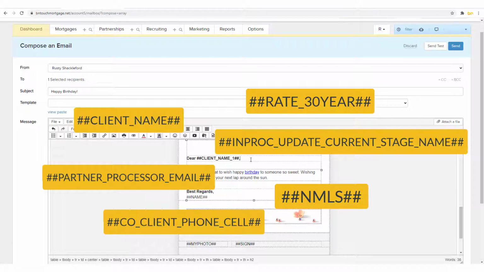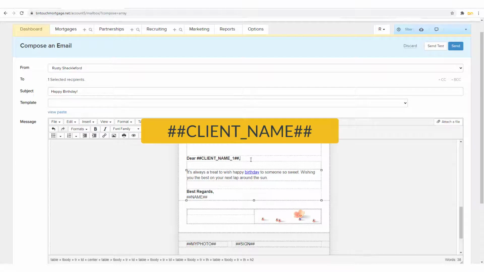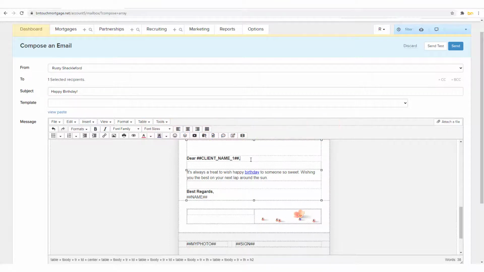These meta tags can be used in the place of company, borrower, partner, or other information in your CRM to conveniently pull the corresponding information. For example, the borrower's first name tag looks like this: hashtags, client name, hashtags. Whenever this text appears in the text of a marketing campaign, your CRM will auto-populate each borrower's name into each email sent, without needing to write each borrower's name in their specific email.